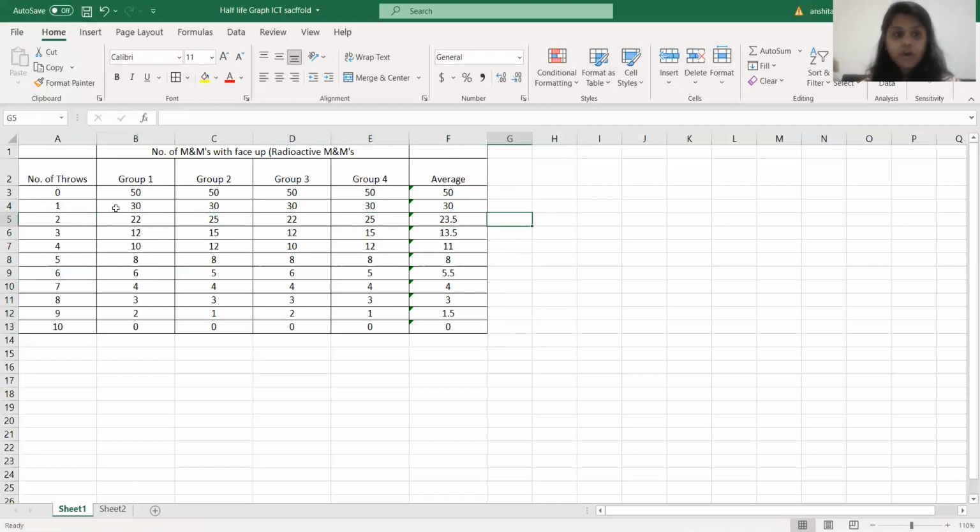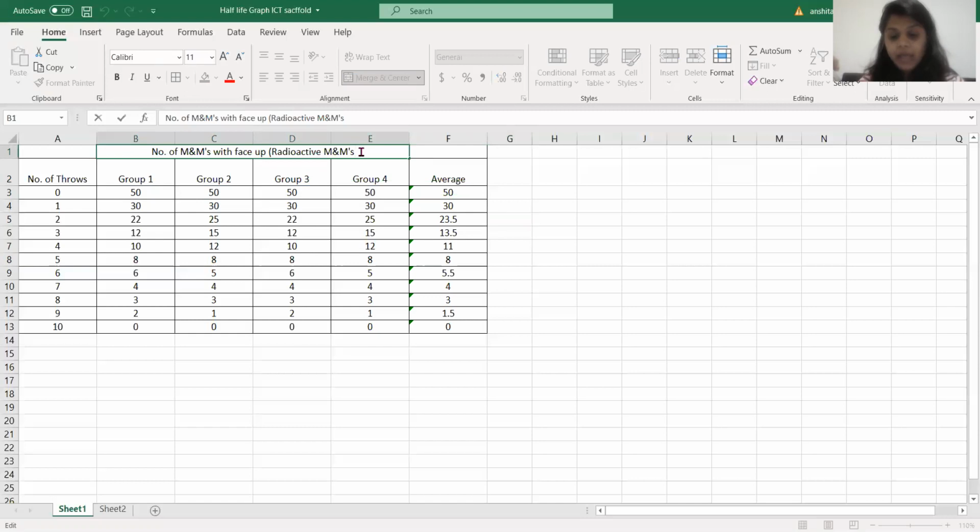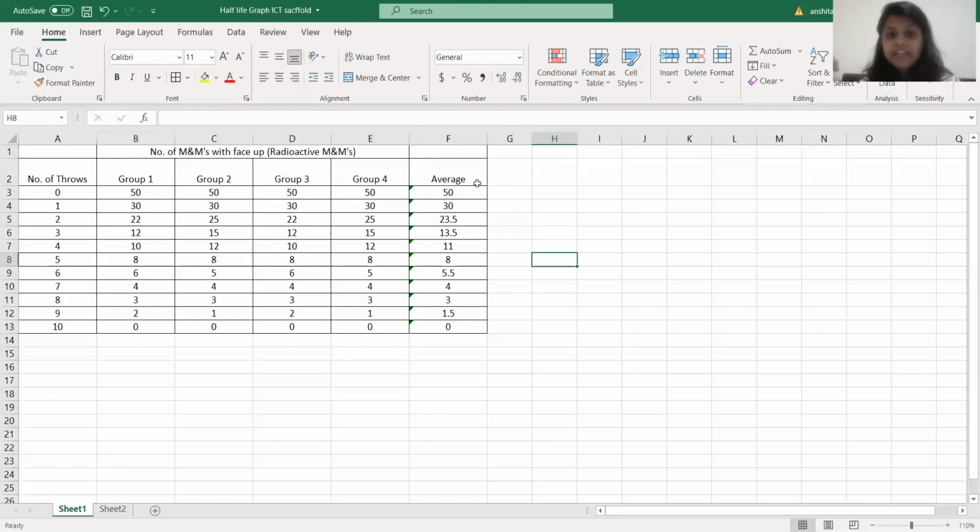So now we have the number of throws, and we have the average number of radioactive M&Ms. We need to plot a graph between the number of throws and the average of radioactive M&Ms. So we just need to select this column, and you need to press Control on your keyboard and then select again.